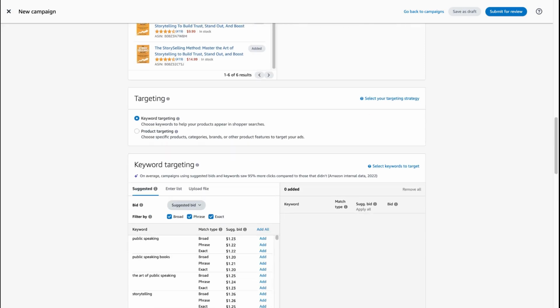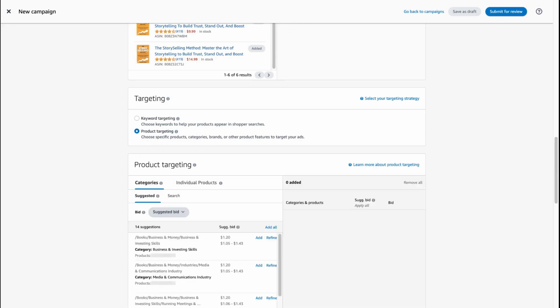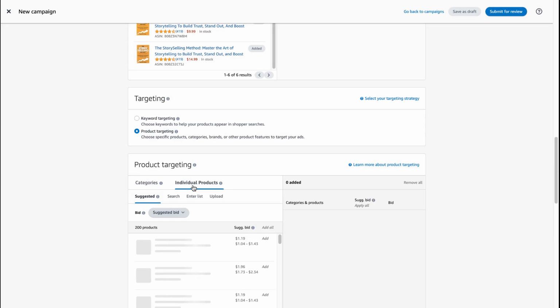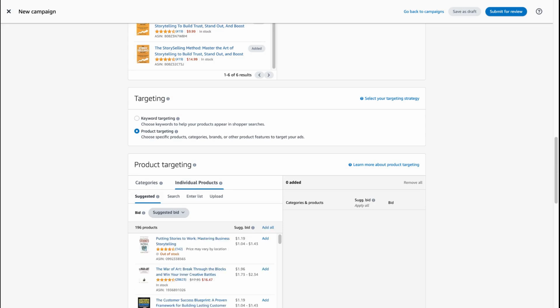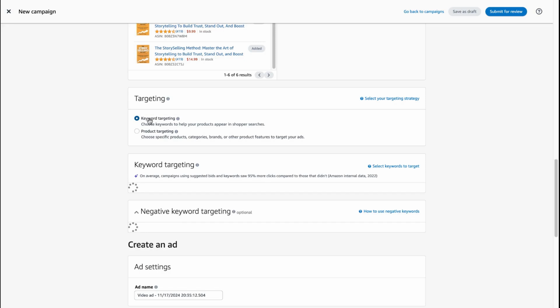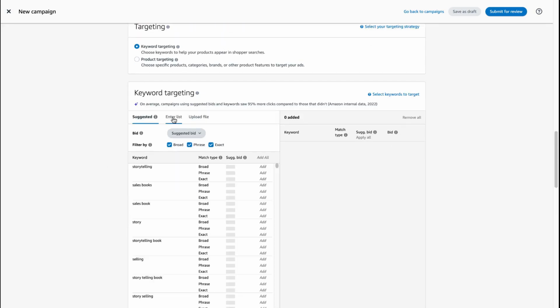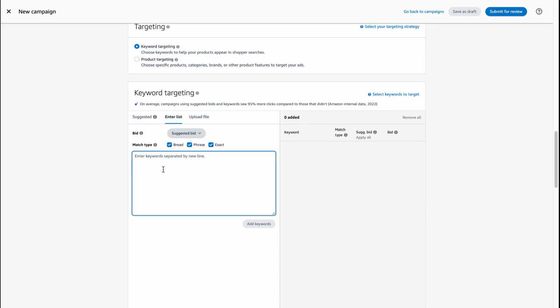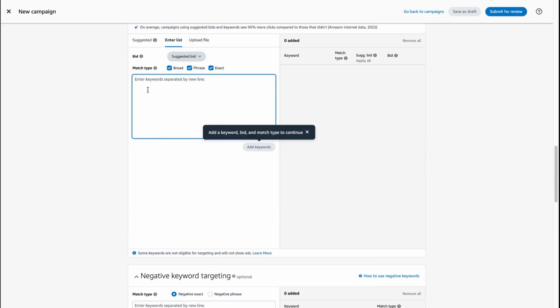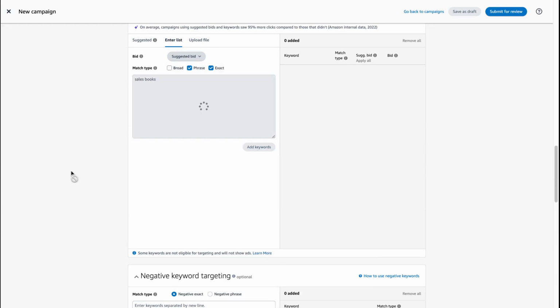As you can see, there are two options under targeting: keyword targeting and product targeting. Whether you have keywords that you want to target your video to, or you want to target categories through the video campaigns, or individual products on Amazon. This could be your competitor products or Amazon suggested products. In this case, let's say we want to target keywords. So I'll just enter my keyword and see whether I want to make it phrase match, exact match, or broad match. For example, I'll do sales books, and say I want to have phrase and exact. So I'll do the suggested bid. Okay, here you go.